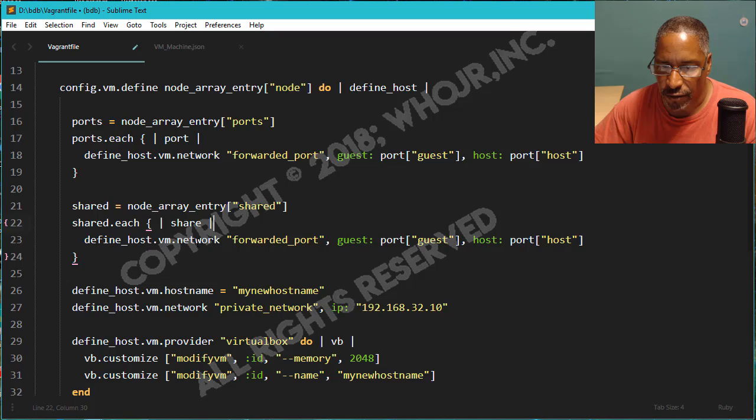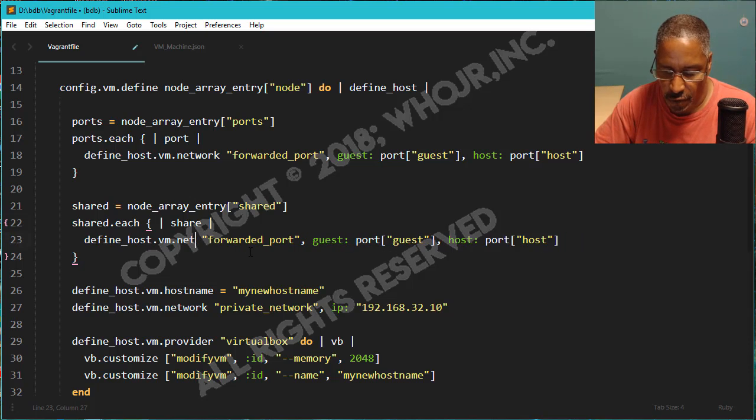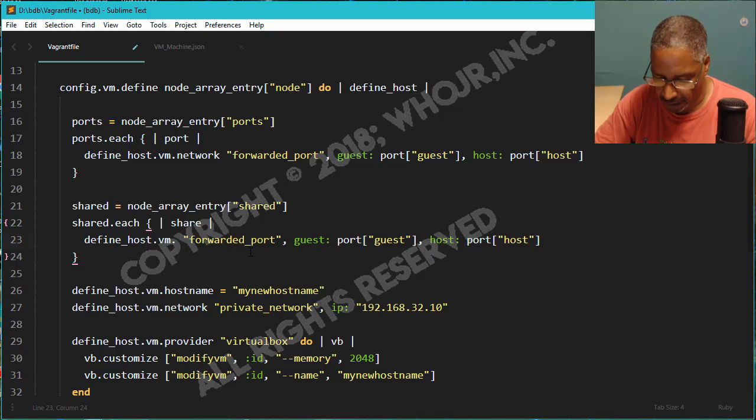This command right here, VM network, no, we're not going to use VM network. What we're going to use is VM synced folder. So VM synced folder.